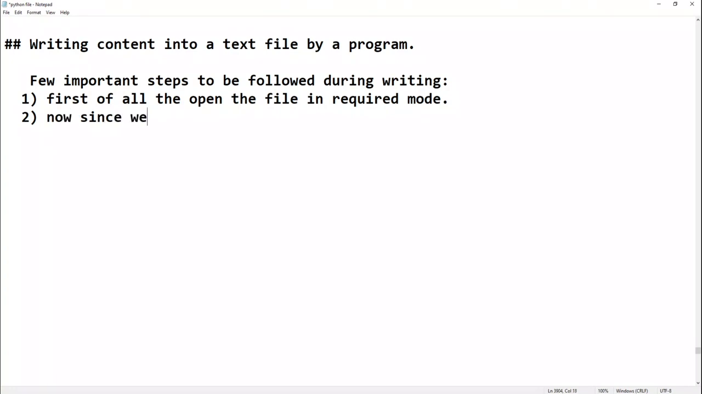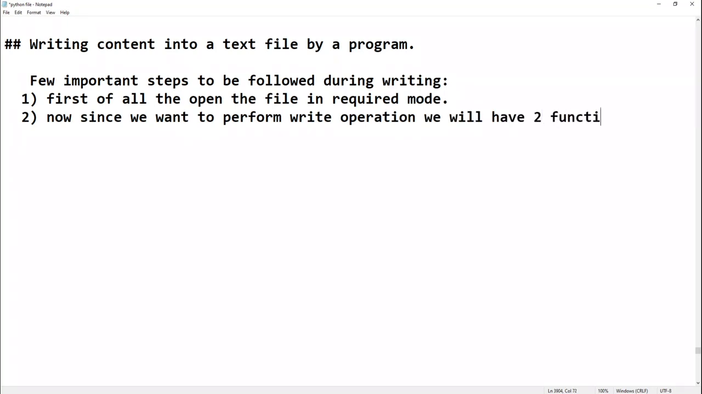Now, since we want to perform a write operation, we will have 2 functions, write and writelines. Write and writelines functions. I will discuss them one by one. For writing, let's start with the first function.